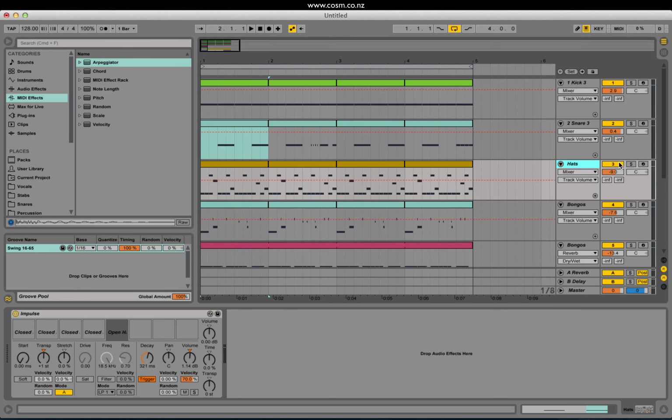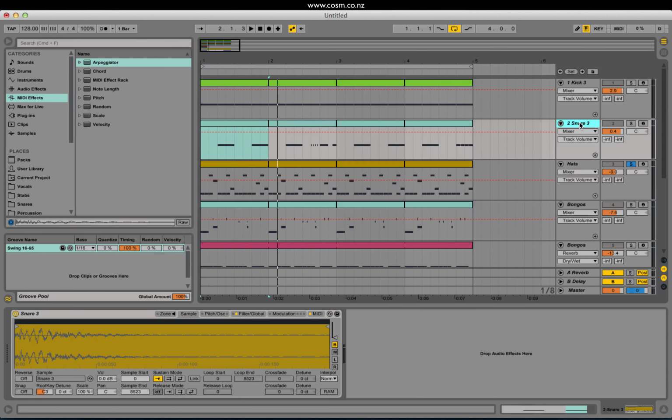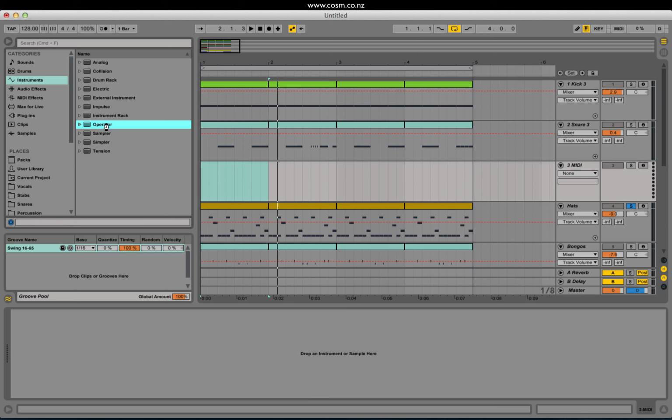So for example, here on the hats, what I'm going to use is an arpeggiator. If you're not familiar, an arpeggiator takes a continuous note and splits it into multiple notes at certain time intervals, and it can also split them into certain pitches as well. So it's really good for a synth. I'll just give you a really quick example.